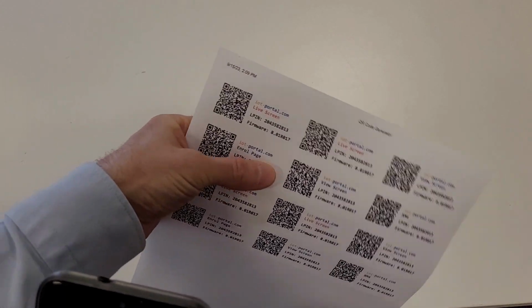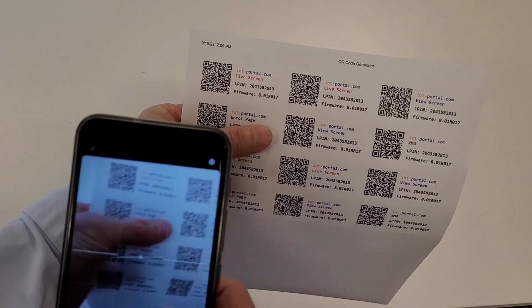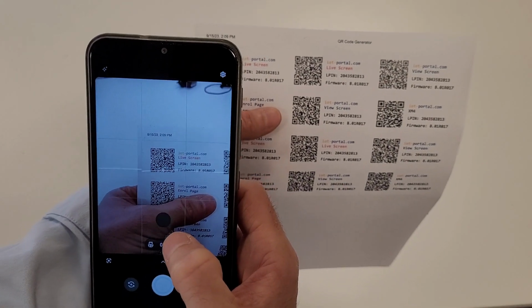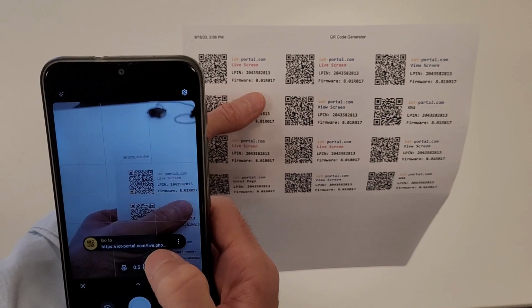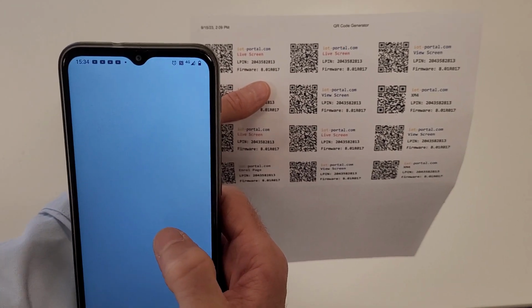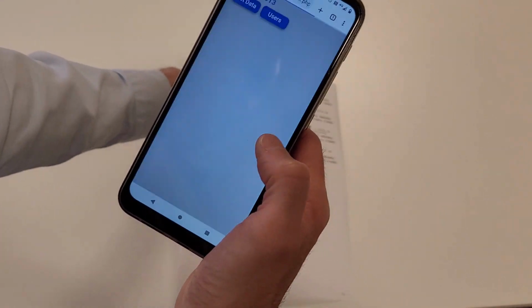You might wonder then, what if someone's got your QR codes and you don't want them to have access anymore? Well, that's okay. We'll just go back and scan this QR code here. Okay, I'm going to click on that now. I think it's going to be the live screen one. We'll find out. There we go. This is for a different unit now. This is for one on my desk upstairs.